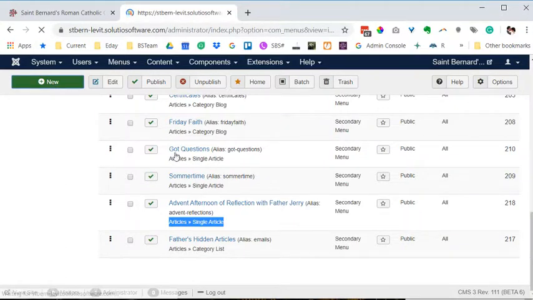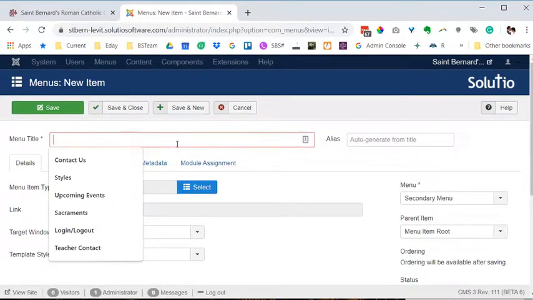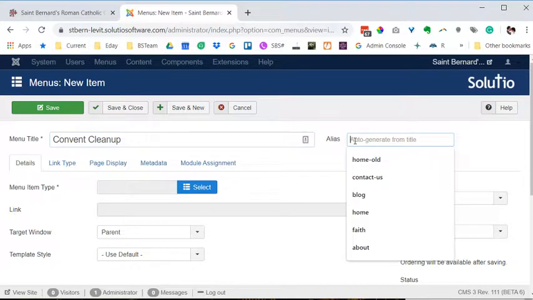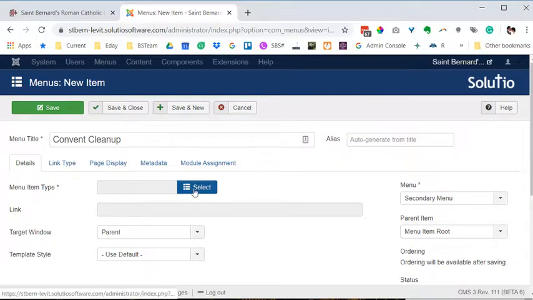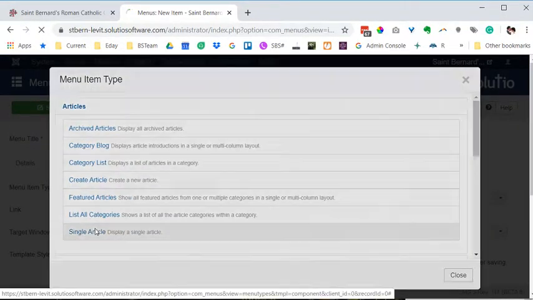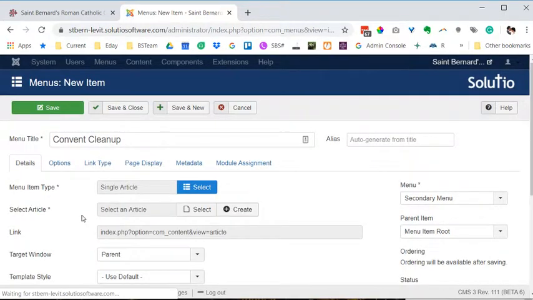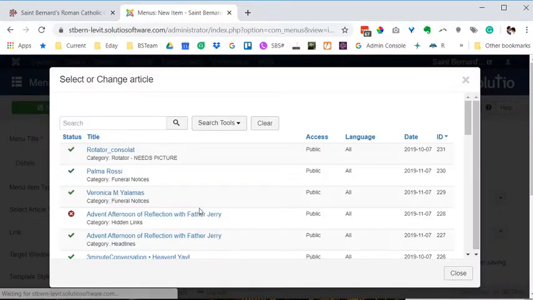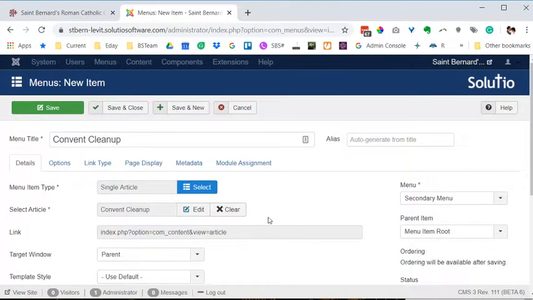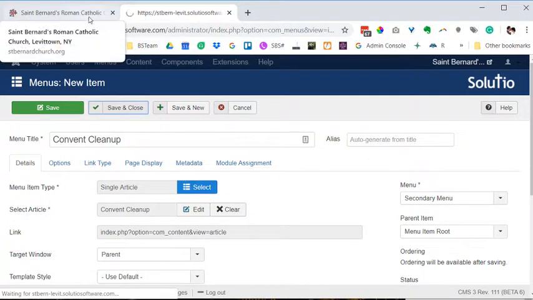New. I'm going to call this one Convent Cleanup. And that's what it'll be automatically generated from the title if I don't fill in the alias to something else. My menu item type under articles is going to be single article. And then I'm going to select that article from the list here. So for example, convent cleanup. And then save and close.